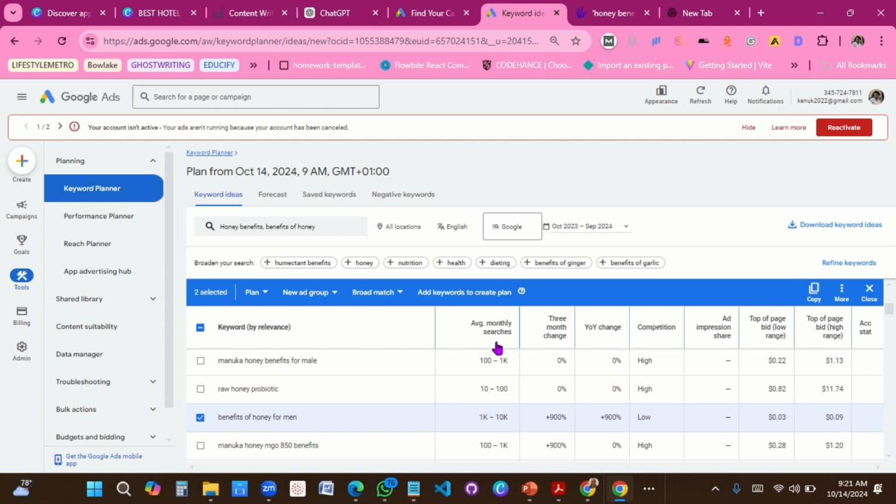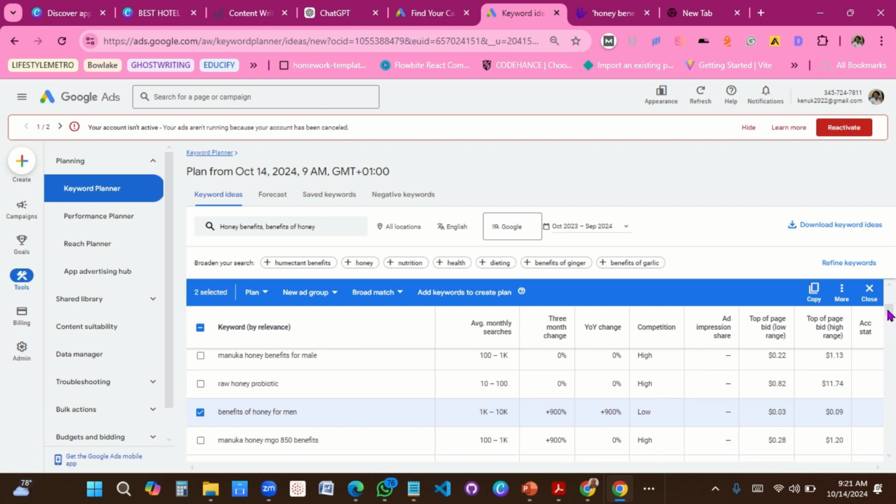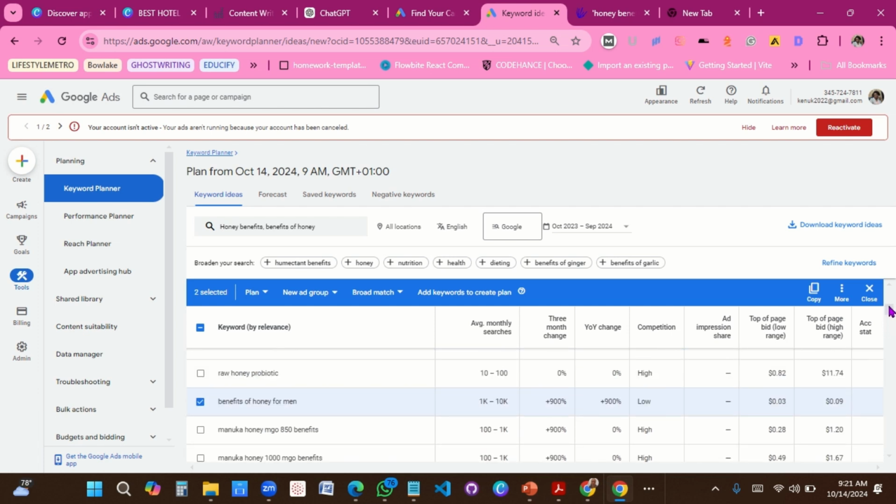We have average monthly search 1K to 10K. Then you can see year over year change. That means over the years it's always been looked for, and then the competition is low. So this is just fine. We have this as one. There will be so many down the line. But for the sake of this, and depending on what exactly you were thinking of writing about, you would check this.